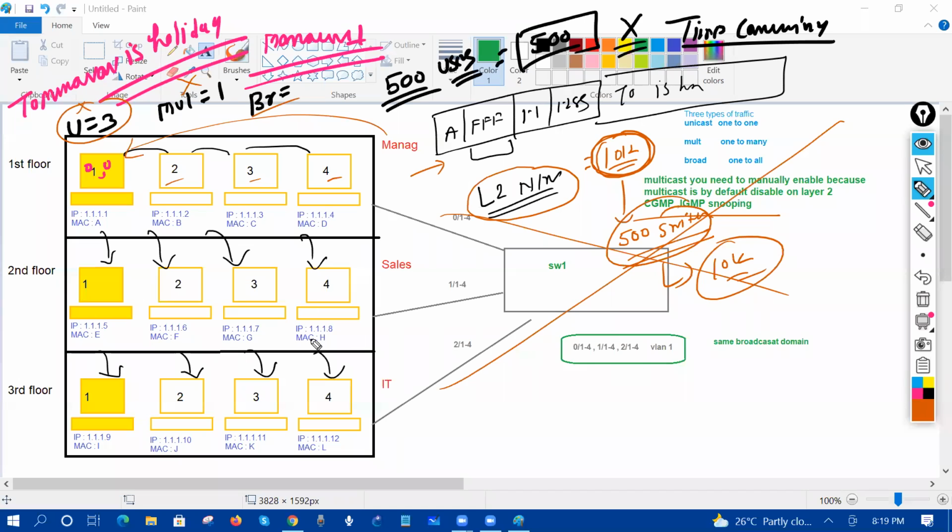Why is this thing happening? Because right now, all these 10,000 users are sharing the same broadcast domain.